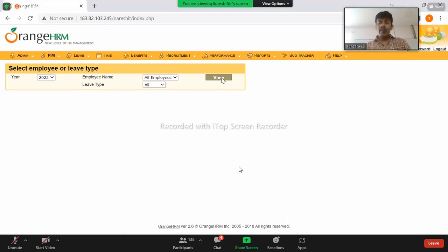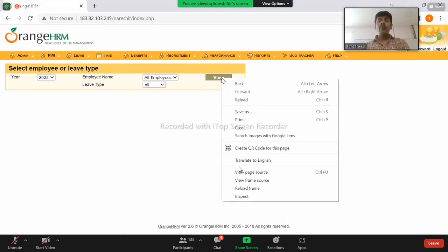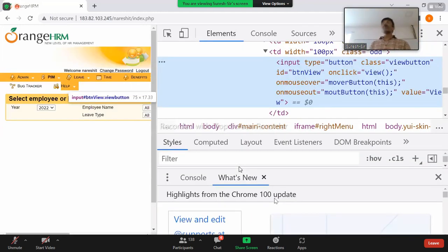Same step. For any object, what will you do? Right click, and on the right-click menu, what is the option? Inspect. So from today, inspect is your favorite option. In manual testing, what is your favorite option? Launch browser. In automation, inspect. While sleeping also, inspect.